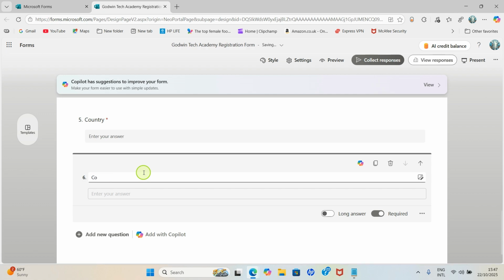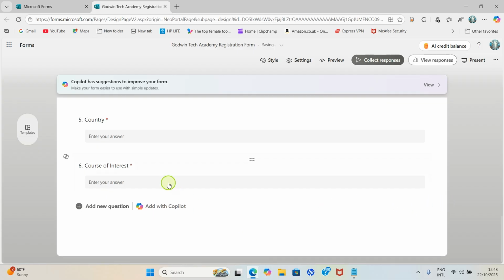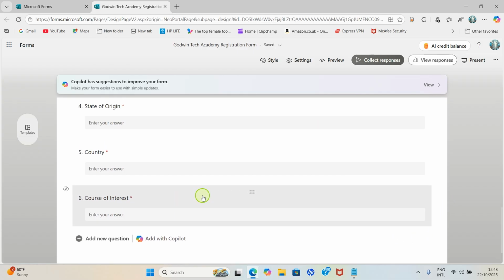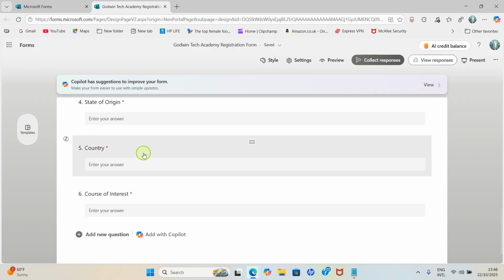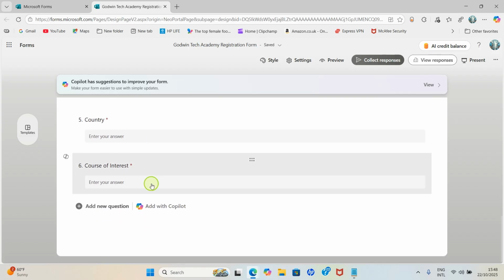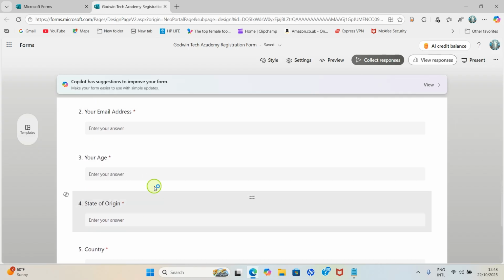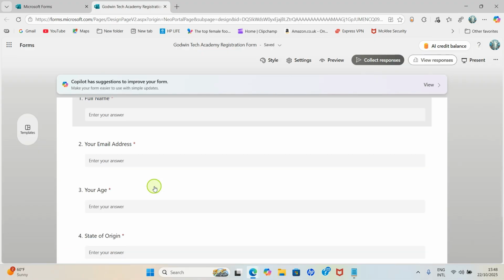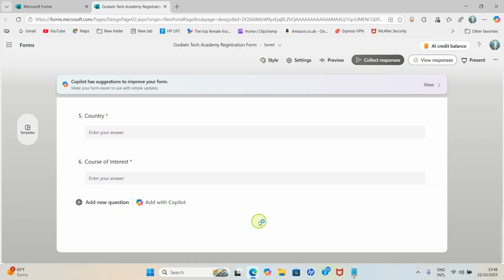Course. So the subject, of course, the person is interested in. Course of interest. So maybe the person is interested in learning Microsoft Word, Excel, PowerPoint, and the rest. So this is a simple form that the person needs to fill. So you can customize it the way you want.